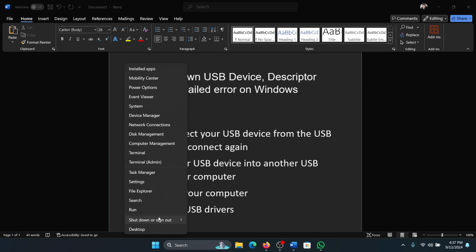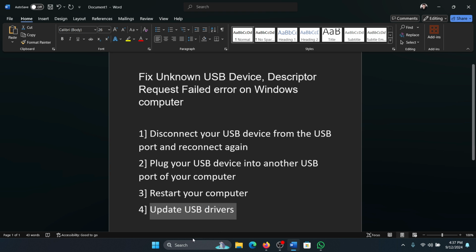Right click on the start button, select shutdown or sign out, and then restart. And obviously the last one is to update the USB drivers.